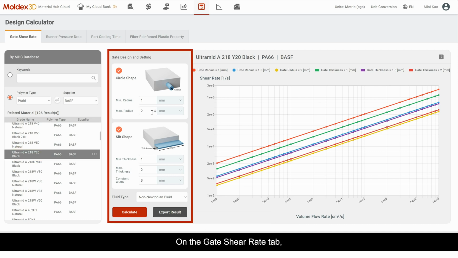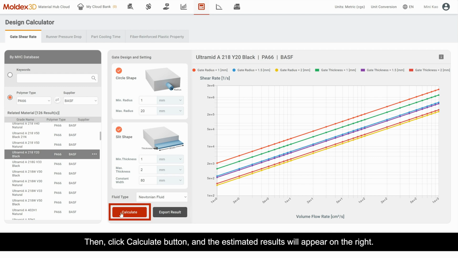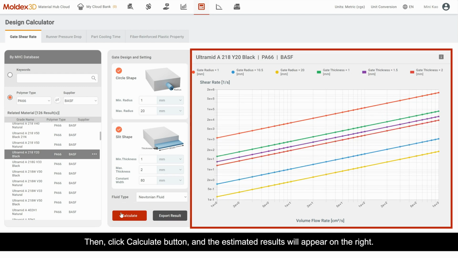On the Gate Shear Rate tab, 2 types of gate designs are provided: circle and slit shape. You can set different geometries, units, and fluid types. Then, click the Calculate button, and the estimated results will appear on the right.